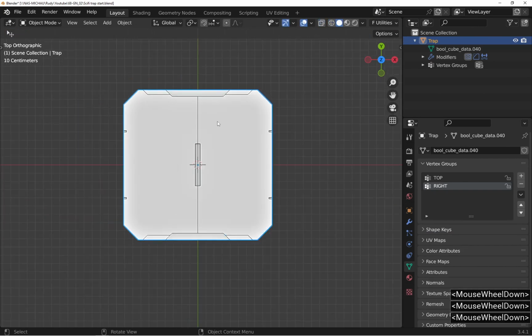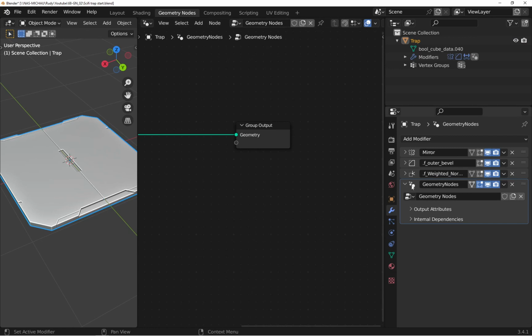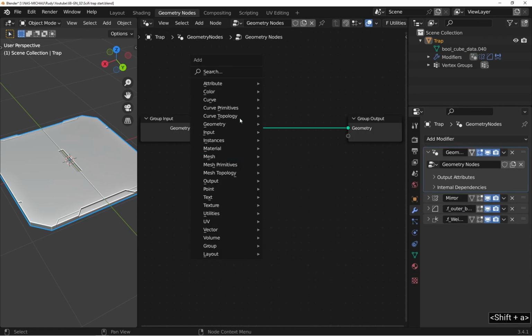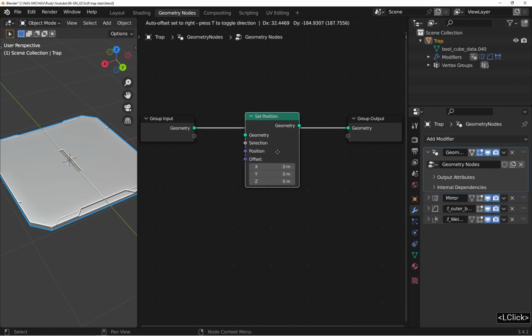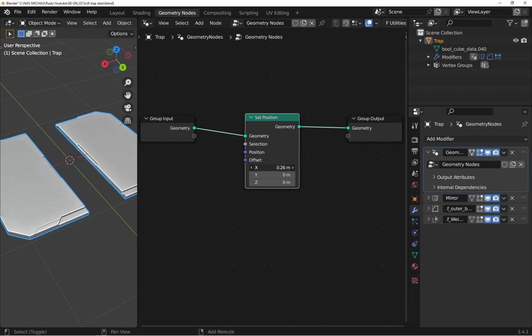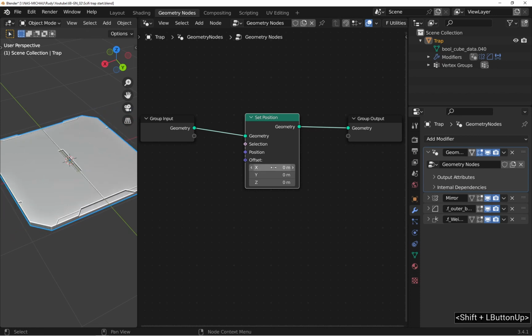Now we add a geometry nodes modifier to our object. Don't forget to move it to the top of the list, otherwise we will see some surprising results. Moving vertices means using the set position node. By default, it moves absolutely everything, and of course it's not what we want. We want to move some vertices which are identified in the vertex group.